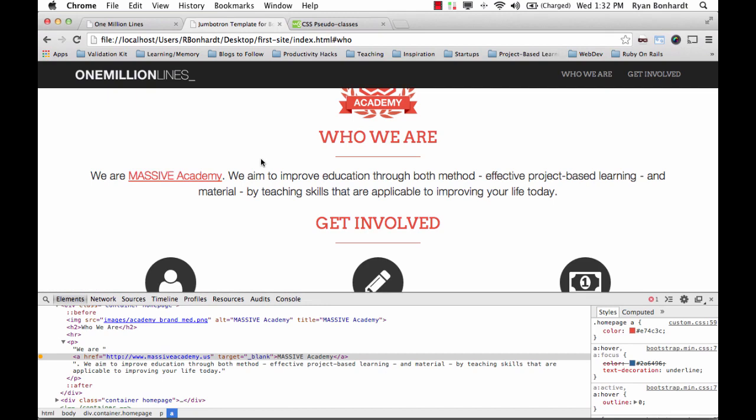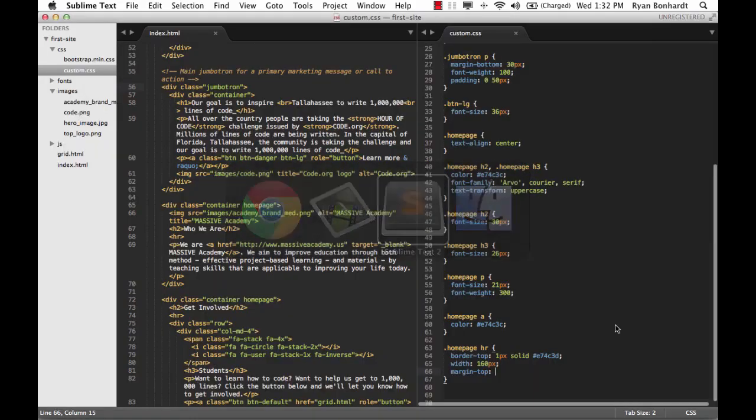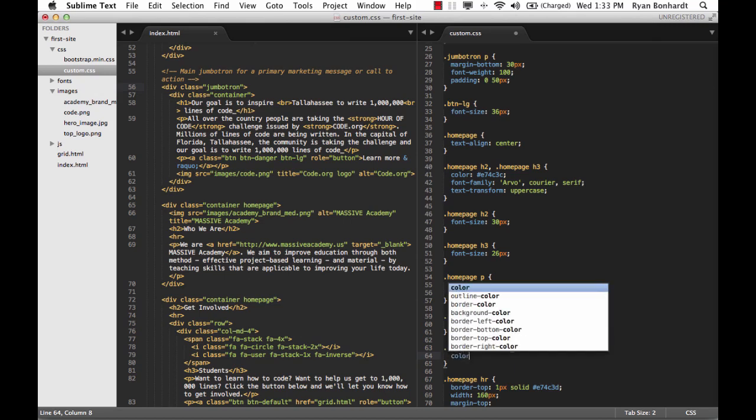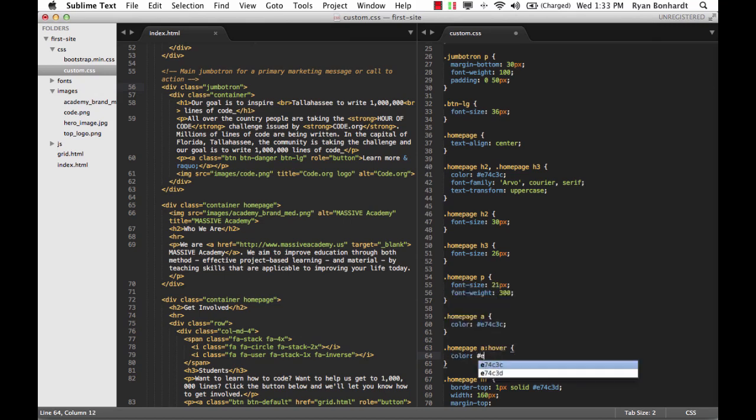So how are we going to do that? Well, we've already styled links that are in a class of homepage. So we're going to add, you can combine pseudo classes with HTML selectors and classes. So dot homepage, A, and we're going to say hover. So anytime a link within a div that is class of homepage gets hovered over, these are the properties we want it to have. So we still want it to maintain that same color as before.